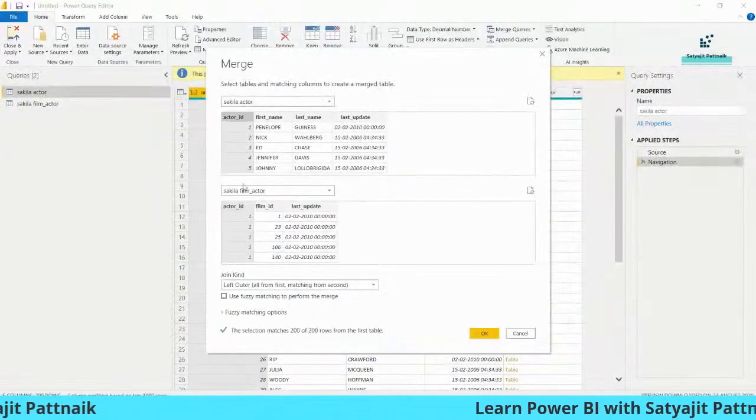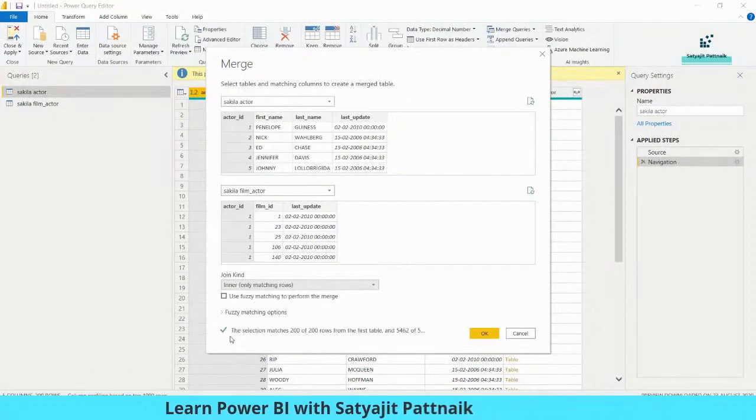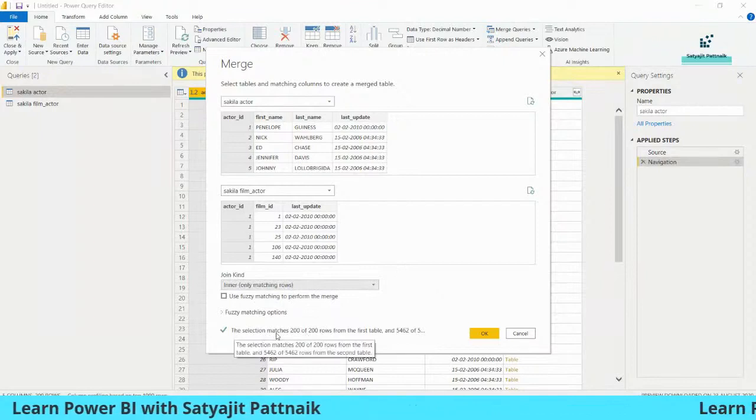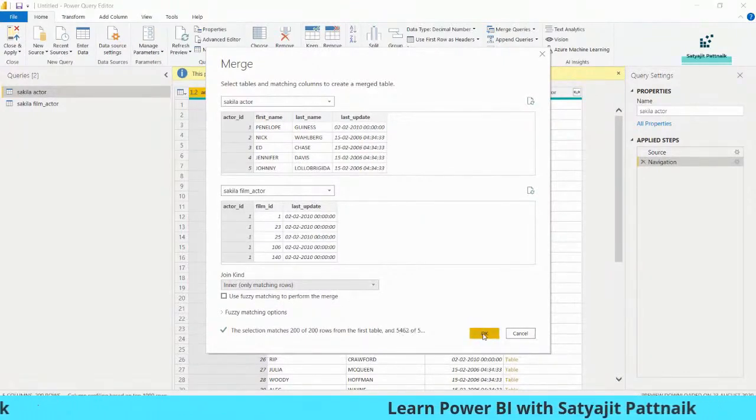So I have selected my actor ID column. I will select inner join. Okay. The selection matches 200 of 200 rows. Let's click on OK.